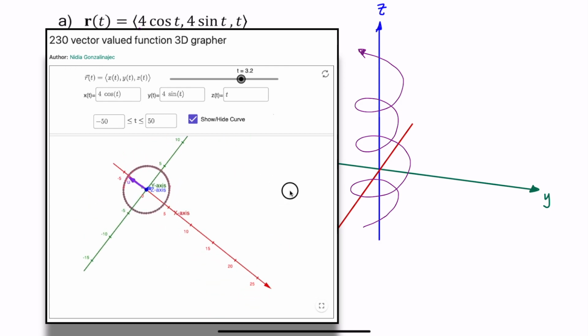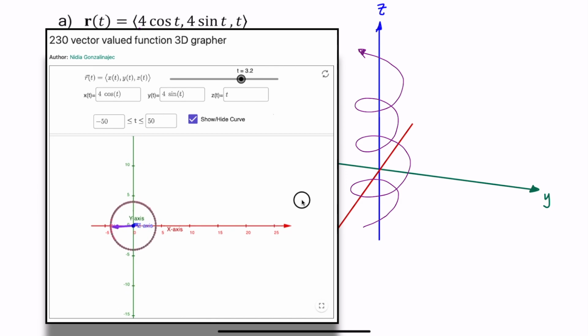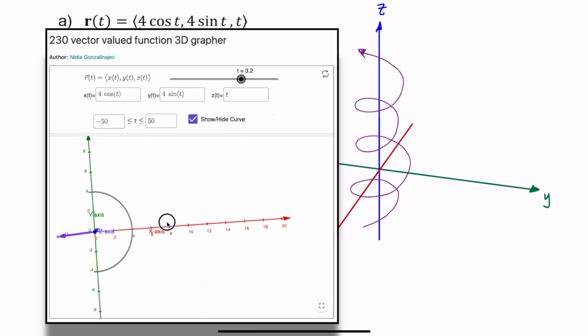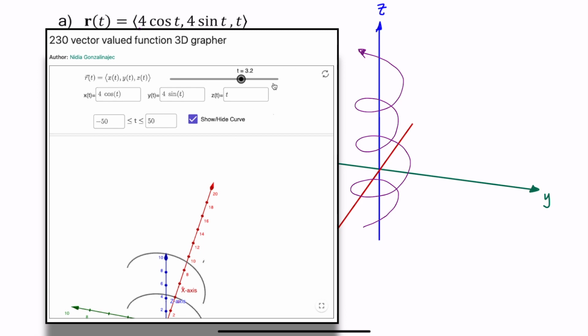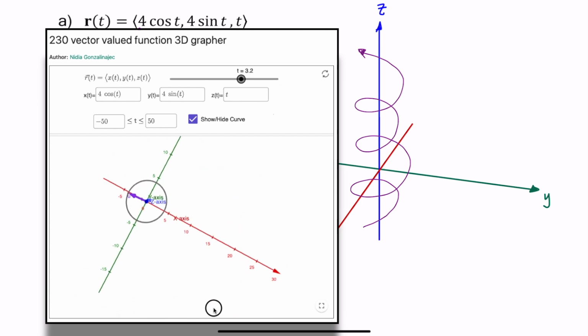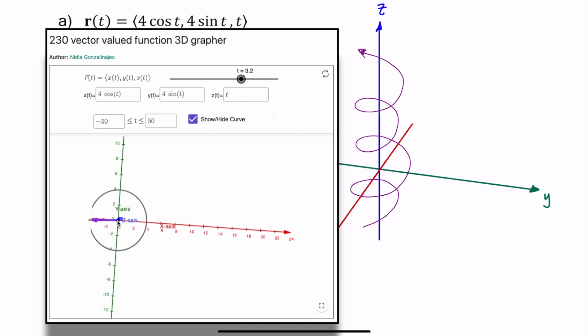And here we have it in our standard XY plane. And it is indeed a circle of radius 4. Oopsies. That did not change the way I wanted it to change. Excuse me. Let's see if I can zoom out and fix that perspective a bit better. There we are. And it is a circle of radius 4.